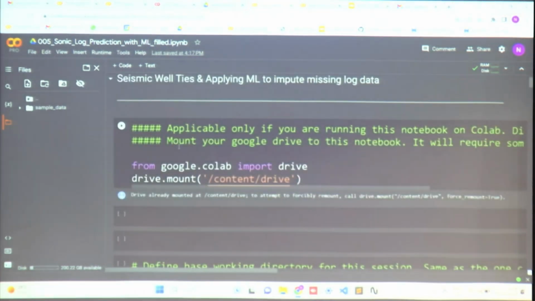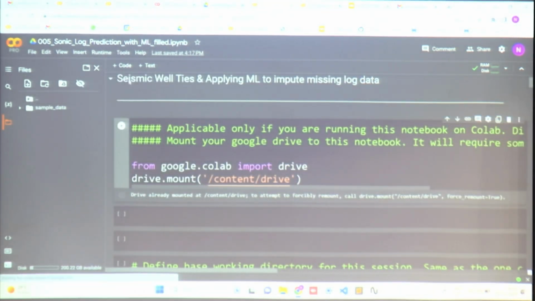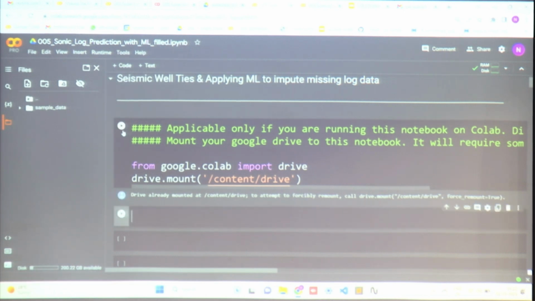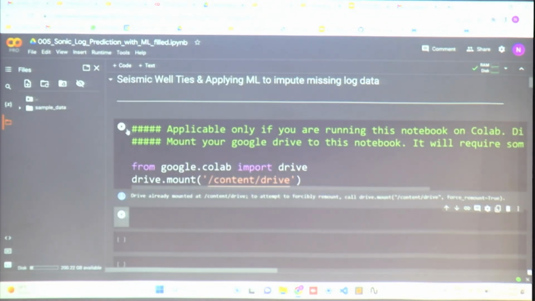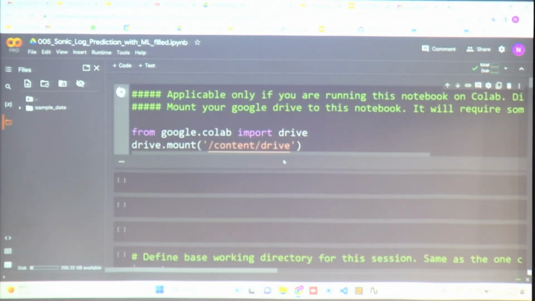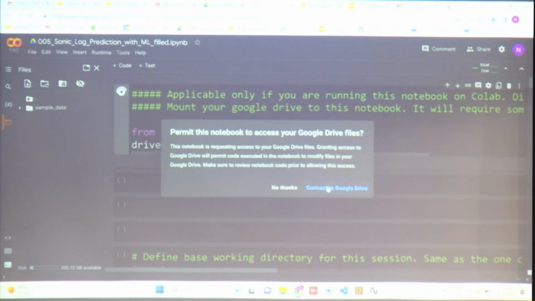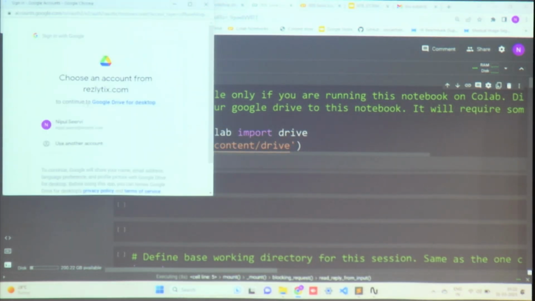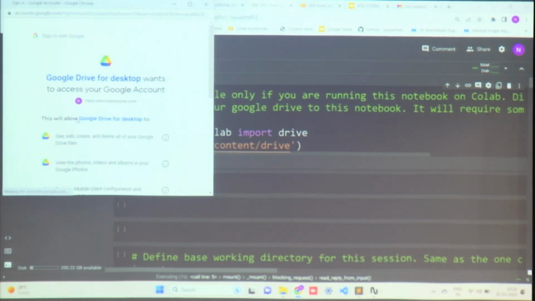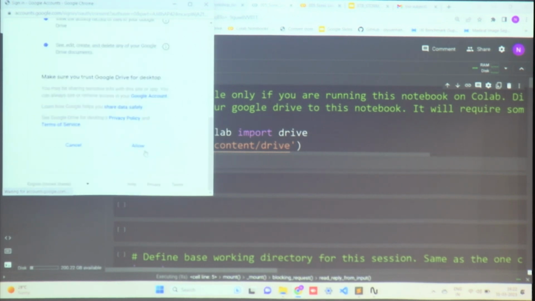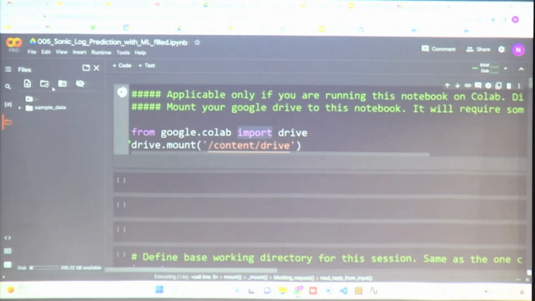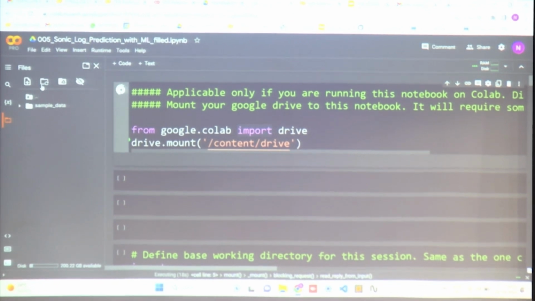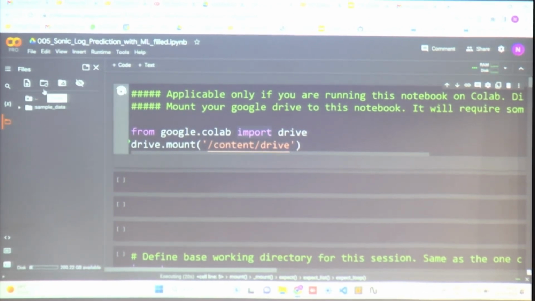So apart from theory, let me just start that you need to mount this drive. If you click on this cell, there is a pop-up in which it asks for permission from our account to connect to Google Drive. If you do this, you just have to click allow. After a while, you should be able to locate the drive folder in the notebook itself.